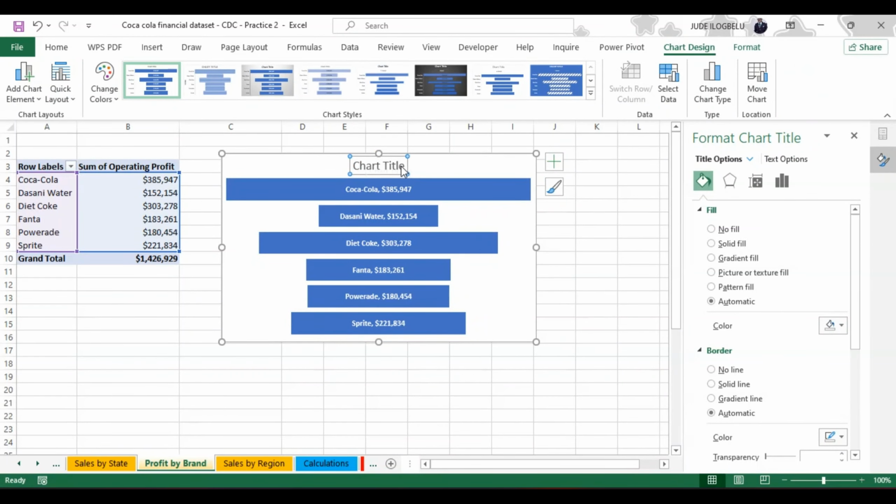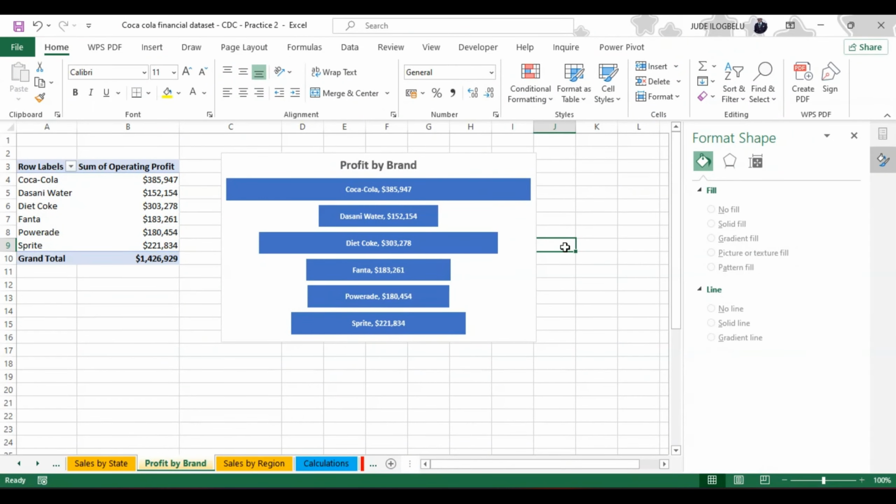We'll change the title now. We'll call it profit by brand. Ctrl B. We're still going to make some table formatting. Let's continue first.